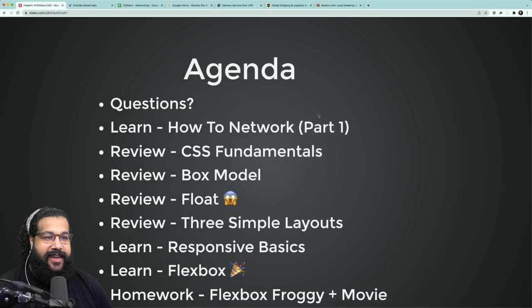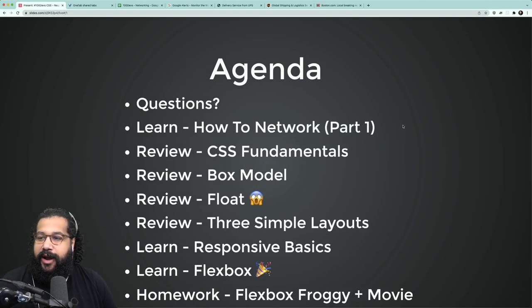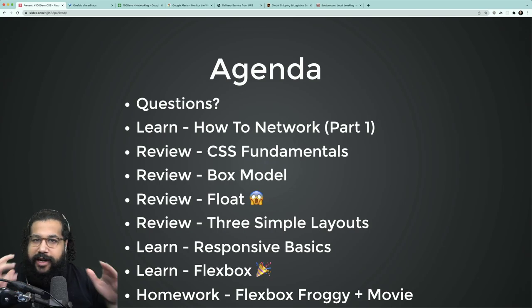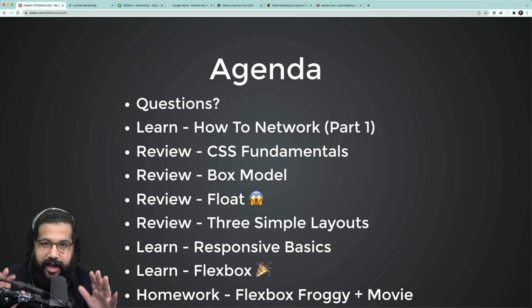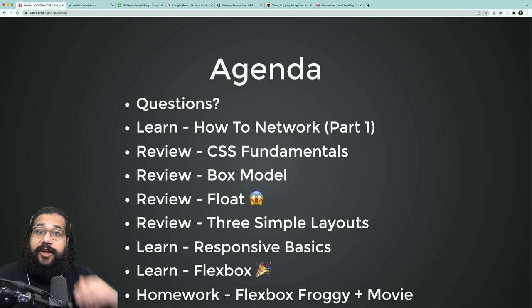Tonight, we've got How to Network Part 1. This is part one of about four classes where networking comes up. The first part starts tonight, and we're going to talk high level: what to do, how to do it, and why it's important. None of it's really a requirement until next week, so I don't want you to run out and think you have to start networking this week. That's okay. You don't have to. We're going to start talking about it tonight.